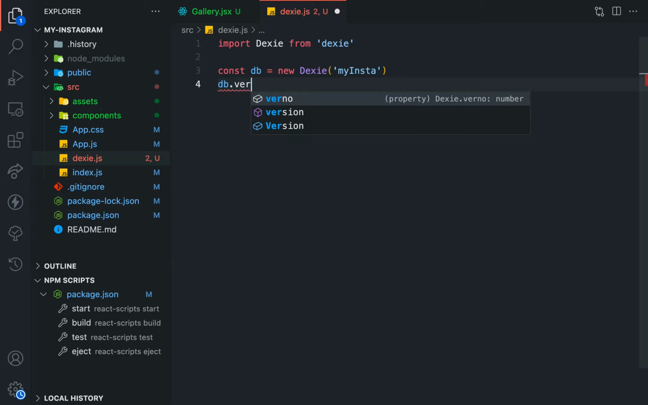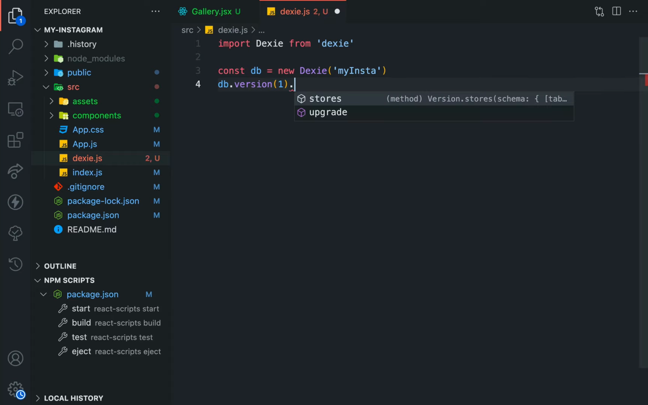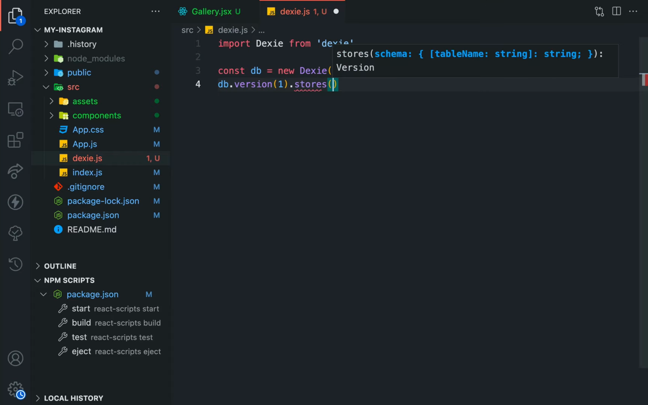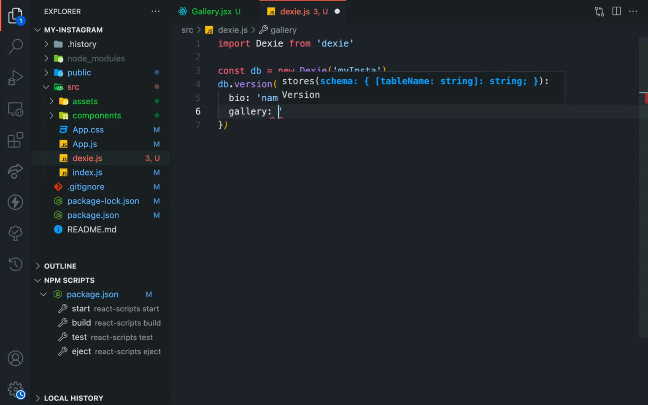And to create our object stores, remember we talked about object stores when I was showing you the IndexedDB database. We'll call db.version and then .stores right here, and the stores is going to take an object argument. First of all, we have bio, and for the structure of our bio, we have name and about. We also have gallery, and for the structure of our gallery, we have ID and URL.